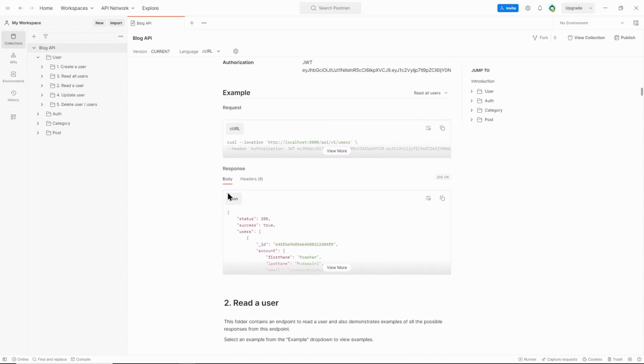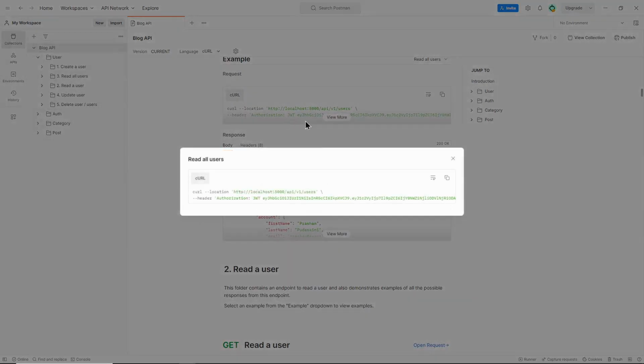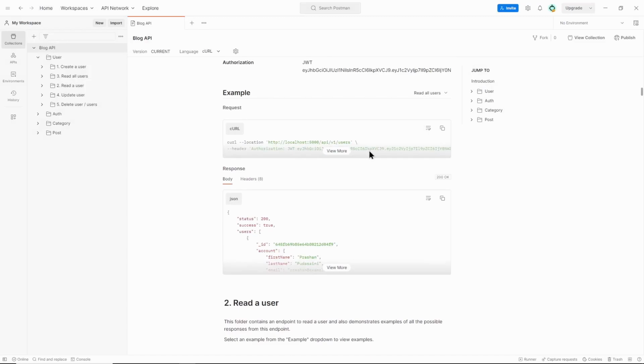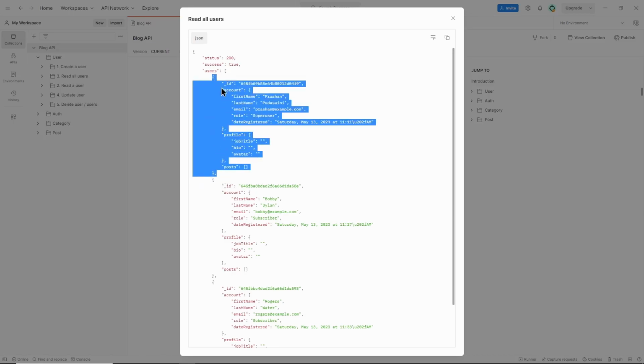So in order to read all users, this is the endpoint here, api/v1/users, and it also takes the authorization, this access token. So once the user is logged in and provides the correct access token, then we'll just display all the users that are in the database. As you can see, we get a status 200, okay, success. And inside that users array, we have all the users that are in the database.